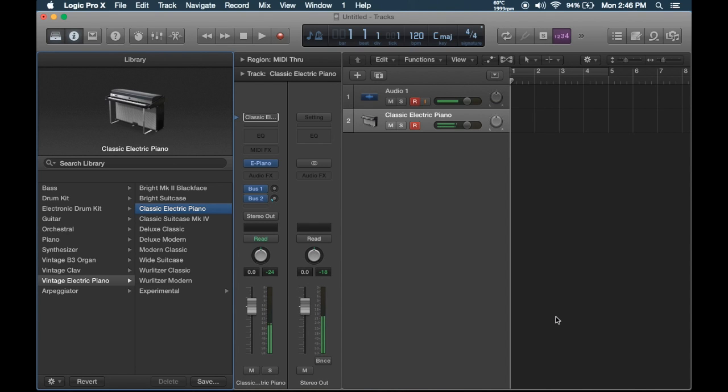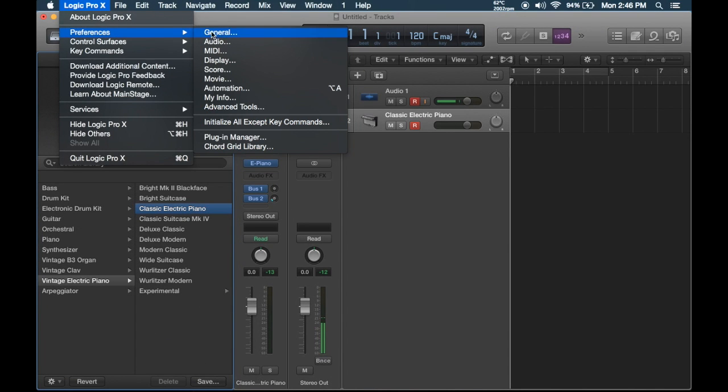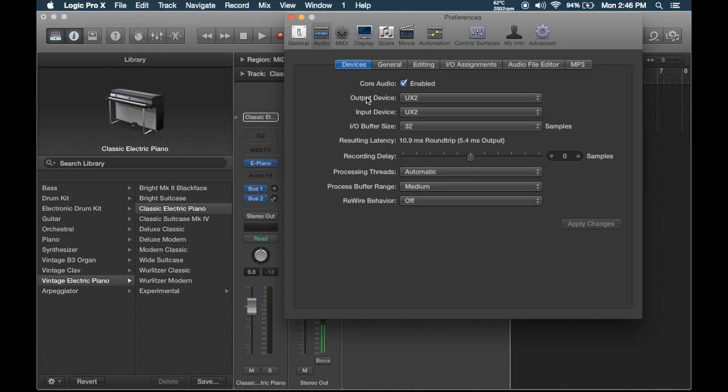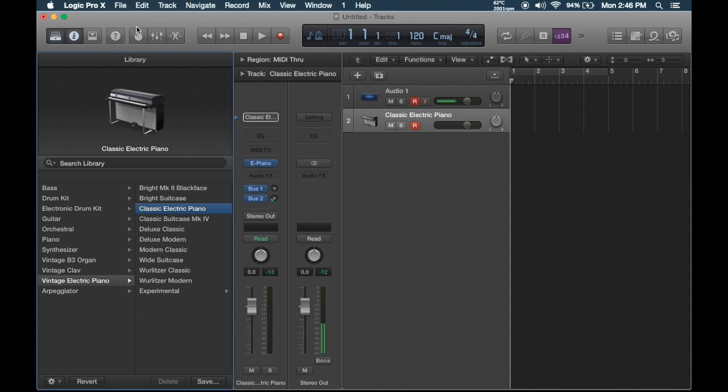And if we notice here, it's picking up my Keystation 88, which I have plugged in by USB, really automatically. Let's check the preferences first, just to check a few things. I see that it is picking up my playback engine, my UX2. It's got the buffer size right there. Let me show you guys a little bit more of Logic here.